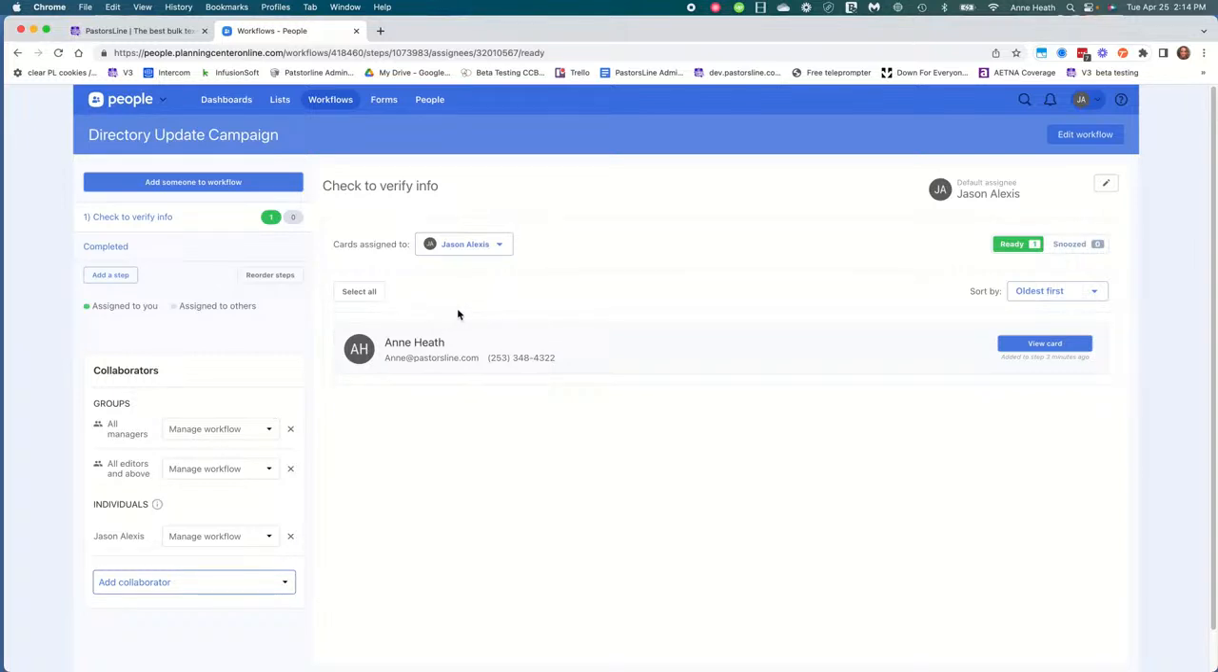So lots of different ways you can use our integrations along with this directory update. Hope that this gave you some extra ideas, and hope you have a better understanding of how this can be a powerful tool for you to use.